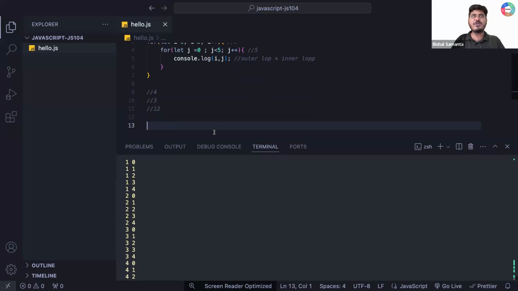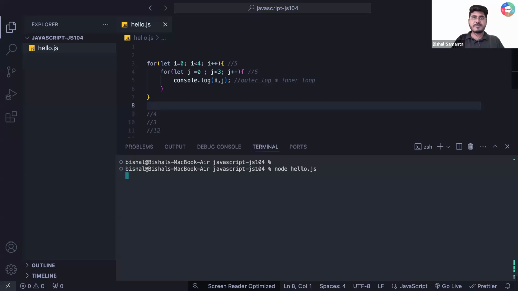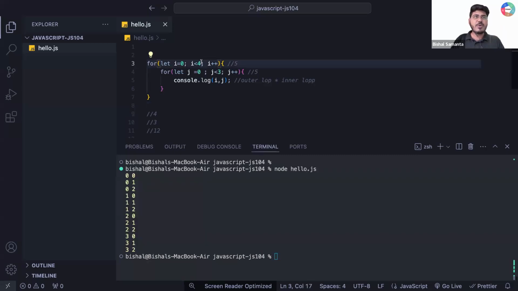Do you want to check it? Let's run the outer loop 4 times and the inner loop 3 times. Now if I run this, can you see? I'm getting 12 times, right? Quickly check and confirm. 1, 2, 3, 4, 5, 6, 7, 8, 9, 10, 11, 12. Right? Okay, great.